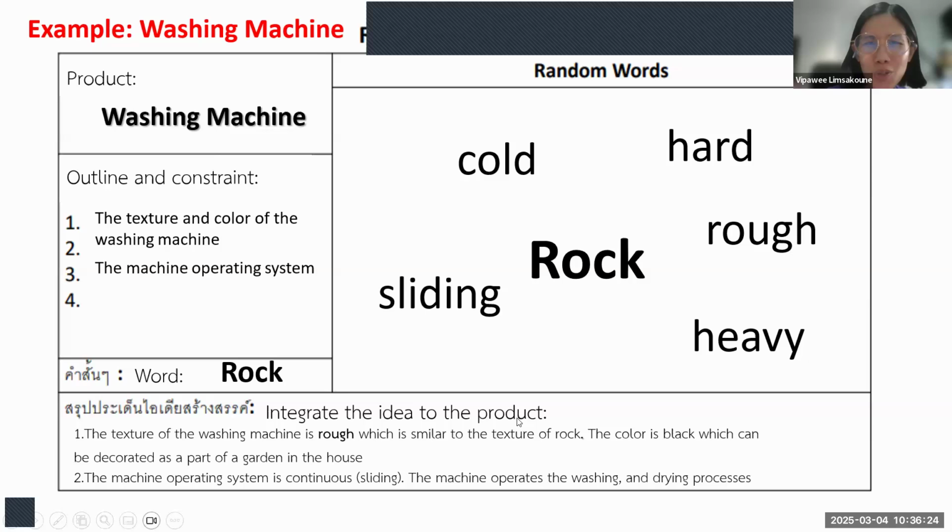Then I integrate the idea into the product. The texture of the washing machine is rough, which is similar to the texture of rock. The color is black, which can be decorated as a part of a garden in a house. So it's not looking like a washing machine. Okay. The machine operating system is continuous, like a sliding flow. The machine operates the washing and drying process. So it's continuous. So this is an example of how we generate ideas from words and characteristic words.